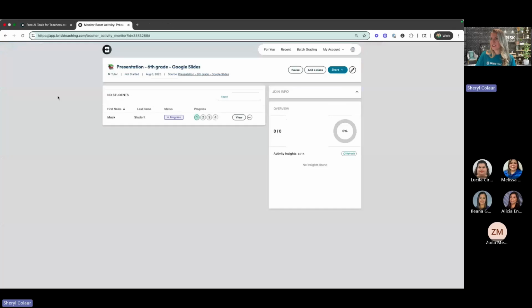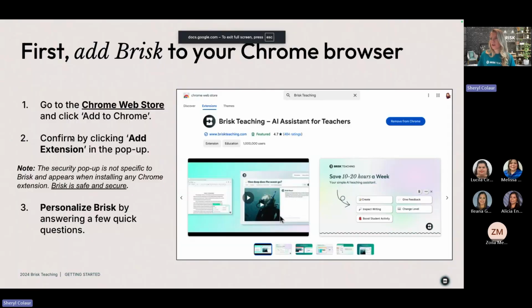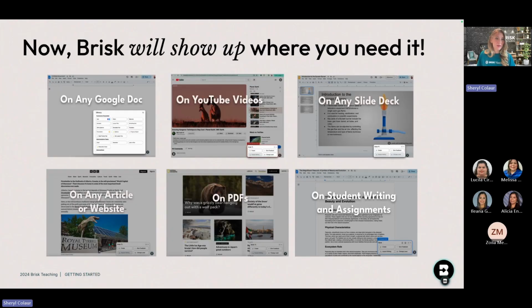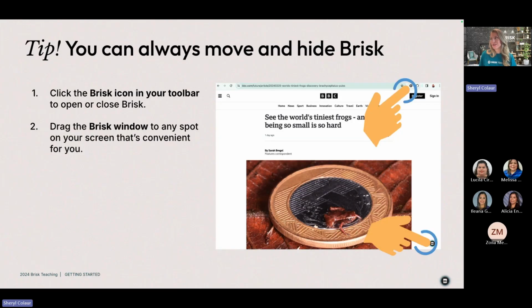All right, I mentioned I would give you a couple of additional tips and tricks. So again, if at this point you haven't installed Brisk, I don't know where we're at. So go to briskteaching.com, click that add for free button on the top right, and then it will walk you through the process of installing it in your Chrome extension, and then you're going to see it everywhere where you need it, kind of like what I've been demoing today so far.